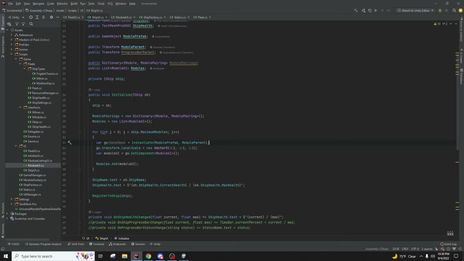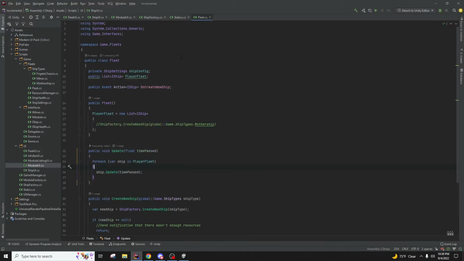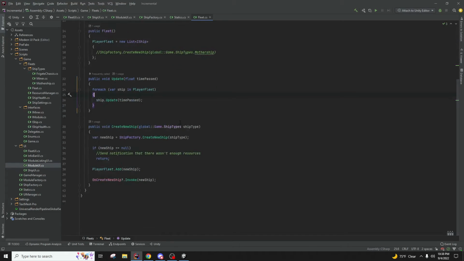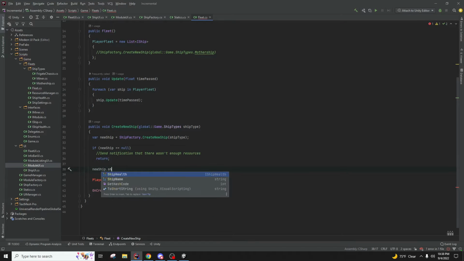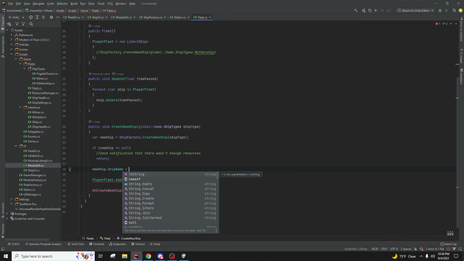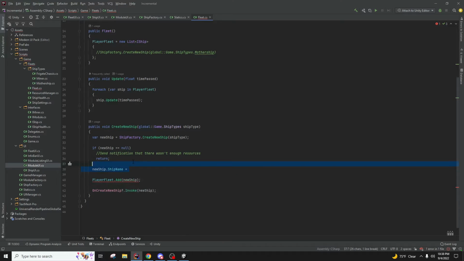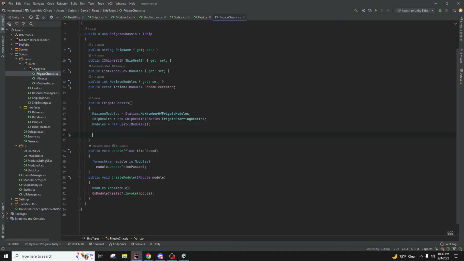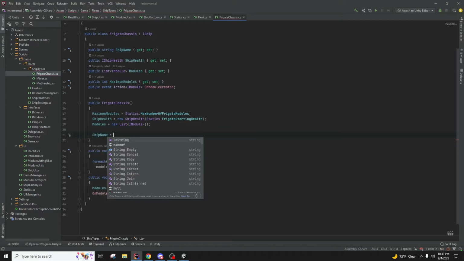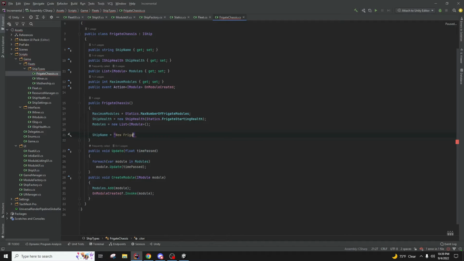Let's go ahead and call new ships. So after we return, let's call the new ship, ship name is equal to... okay, let's actually do that inside the chassis instead of this, because we don't know what type of ship it is. So when we do this, we want ship name equal to new frigates.